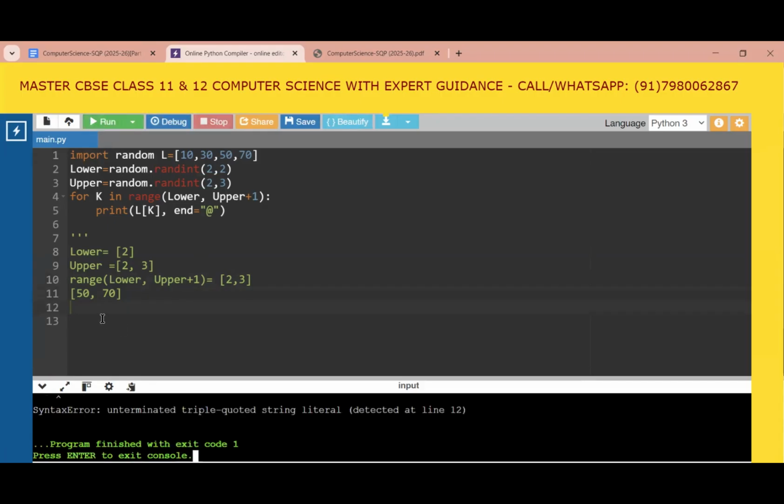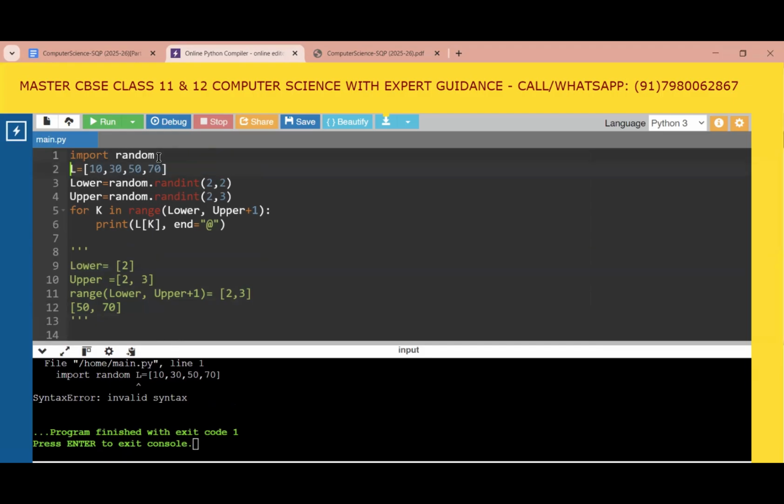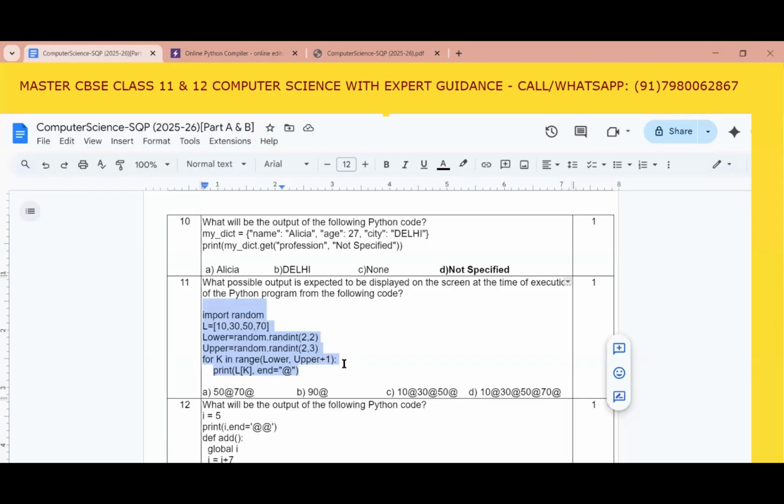So this is why there is an index error possible in the other options. Now you see, yes, 50, and there is a possibility of 50 at the rate 70 at the rate. So you see, we are getting our answer. The first one is the correct one. 50, 70 is the correct answer.